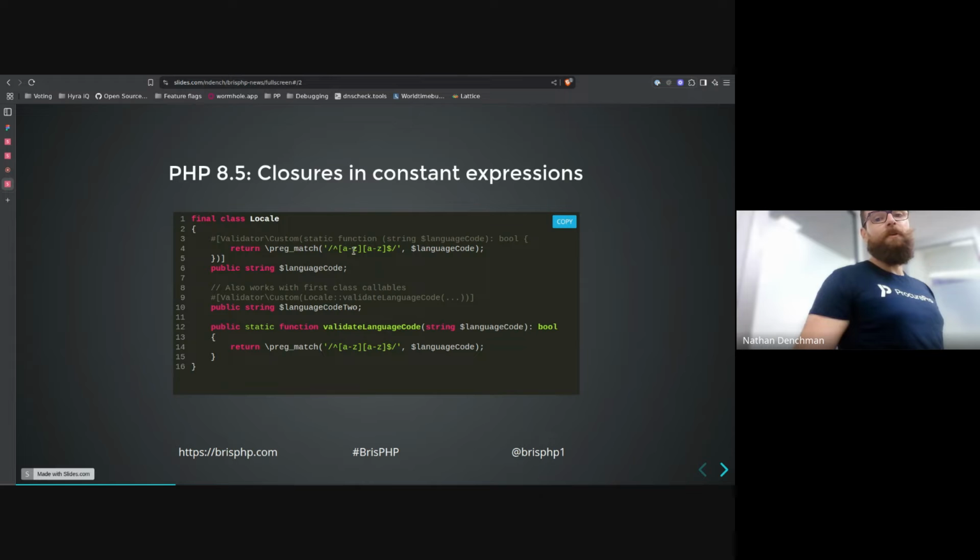So you can also use your, what do you call it? I forgot what they call that now. The first class callable syntax, the spread operator thing. This is another place you can use callables, like inside an attribute, as syntax highlighting in that code block as well. Yeah, slides.com doesn't support PHP attributes yet.